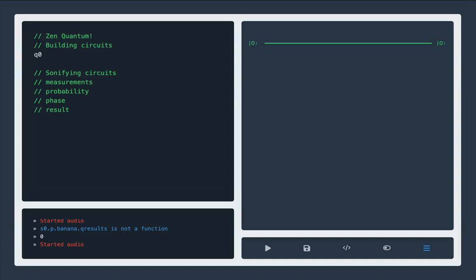Qubits are a class in Zen, and they are represented by Q for qubit, and then an index. So you can have Q0, Q1, Q2, Q3, etc. And all of these are represented by a wire in your quantum circuit. So we can chain gates. So I can apply a Hadamard gate, and we see that the Hadamard gate gets placed on the wire.